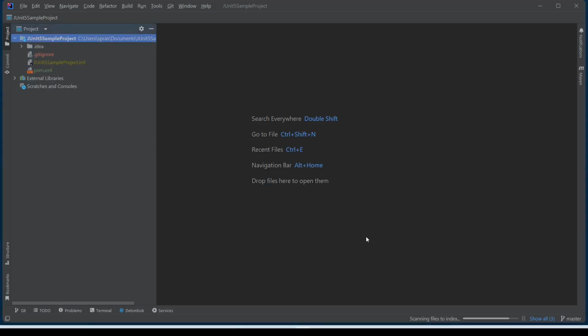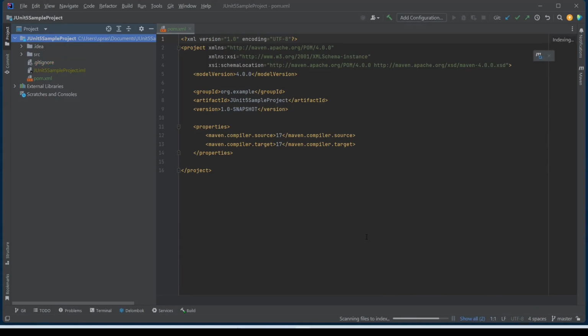That's it. One thing to note here is that if you are going to use JUnit 5, then you must have at least Java 8 installed. That is a must. I'm currently using Java 17, so I don't have that issue. But if you are going to work with Java 6, then JUnit 5 is not going to work with it. So do remember that.